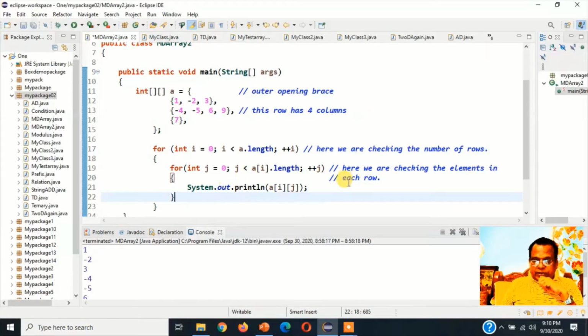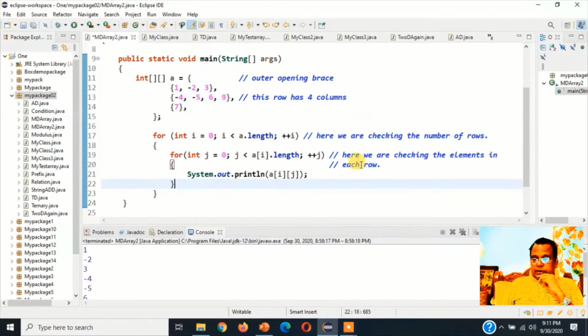Look, in the case of the inner loop, here I have put some comment. Here we are checking the elements in each row. In this inner loop, we are checking the elements in each row. That's very important to observe. Each row has got different columns. First one had 3 columns, second has got 4 columns, and the third has got only 1 column. So obviously it has to be separately checked. That's why we are using this inner loop. So the inner loop will check the number of columns in each row. So that is a of i dot length.